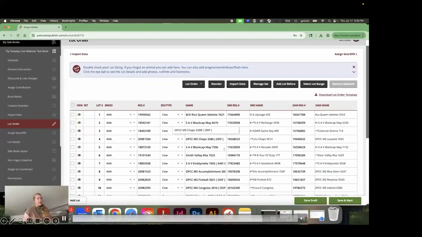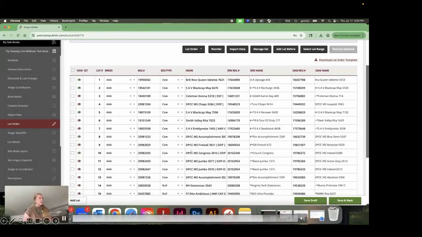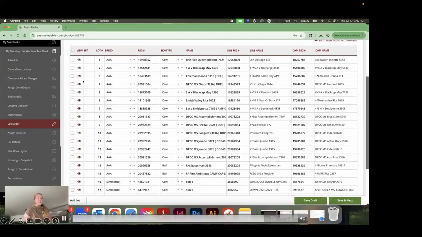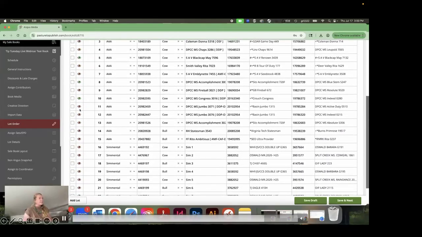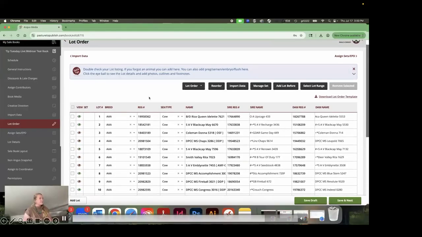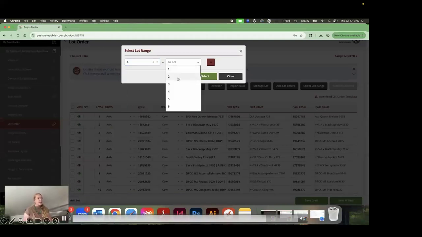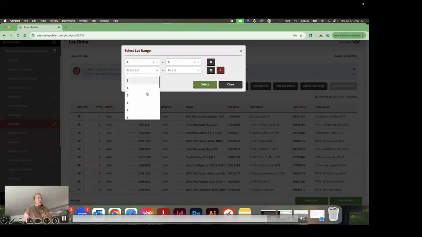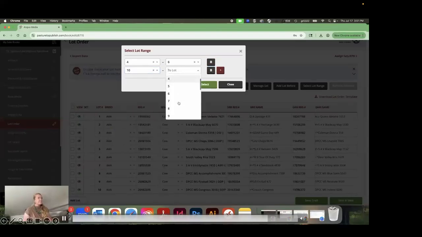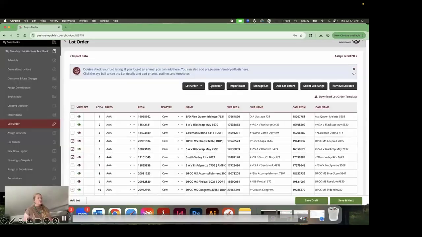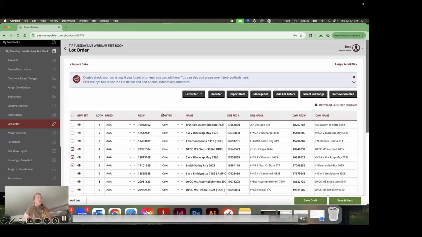Now I'm going to hit back and it's taking me back to this section. Now, one thing to note is these green eyeballs on the side mean that I have photos associated with the lot. Same thing here with lot 10. And just a couple other small things: we can select lot ranges here if you need to delete them. You can also select different lot ranges, like multiple at a time, if you needed to select and then delete, or any number of things that you might do.